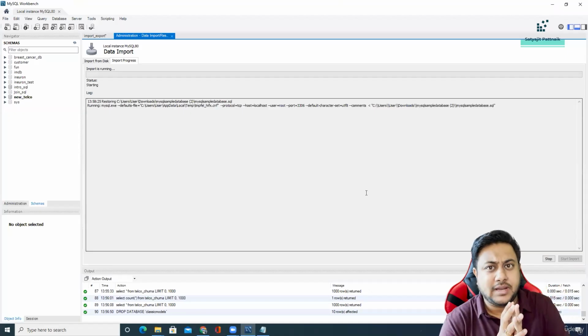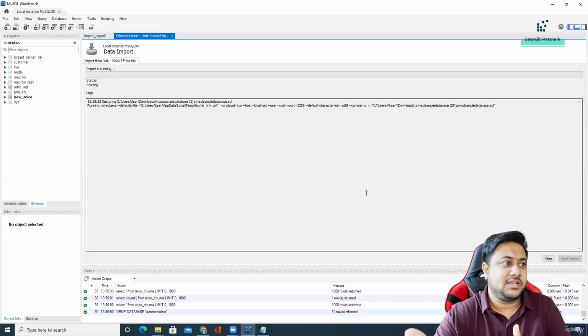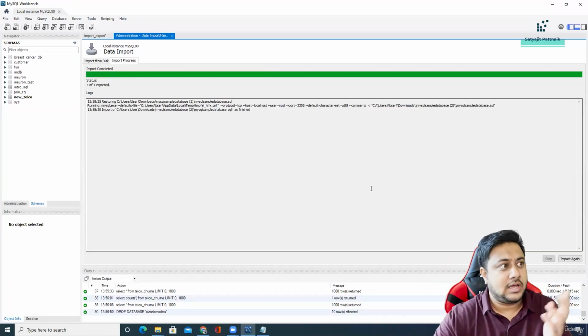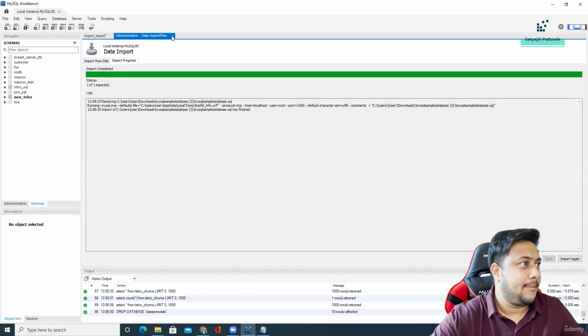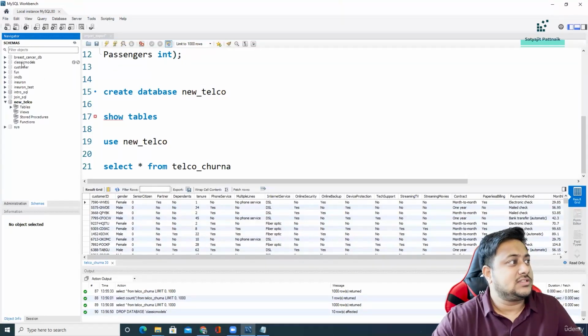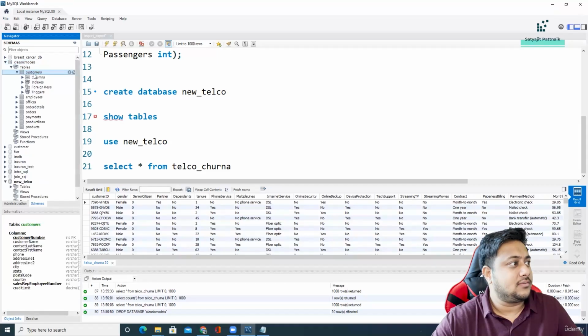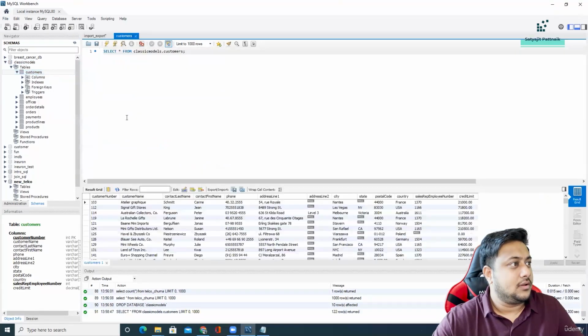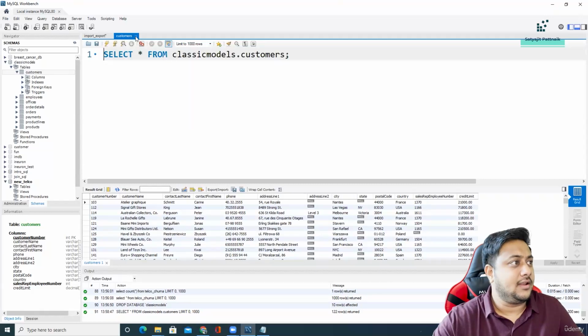It will take some time because it's creating databases, then creating tables. Now the import is done. Close it. Why I don't see my table or my database? Because I haven't refreshed it. Now you can see your classic models. You can see so many tables are created. So this is all about importing databases, right?